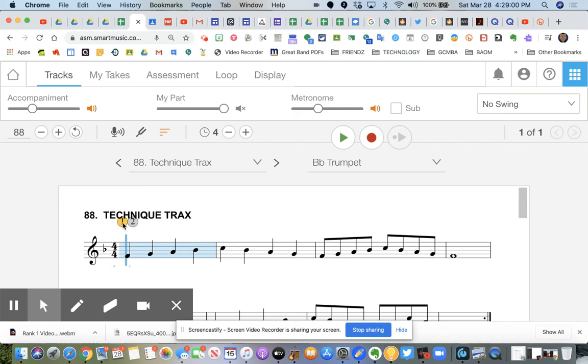We're still in 4/4, 4 beats in the measure. Quarter note gets 1 beat. And as the recommendation said, take it slowly in the beginning. So here is 88.